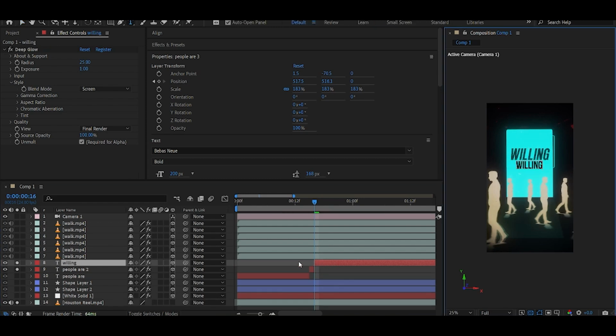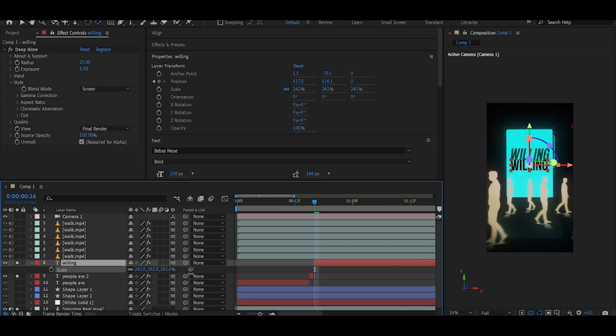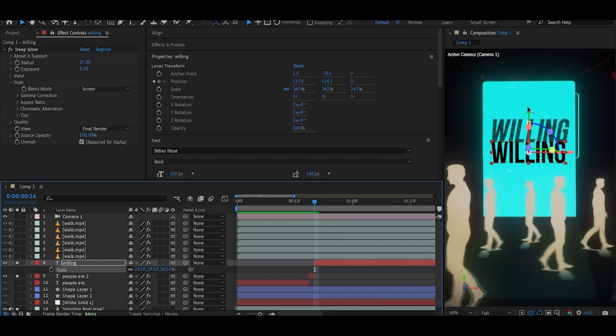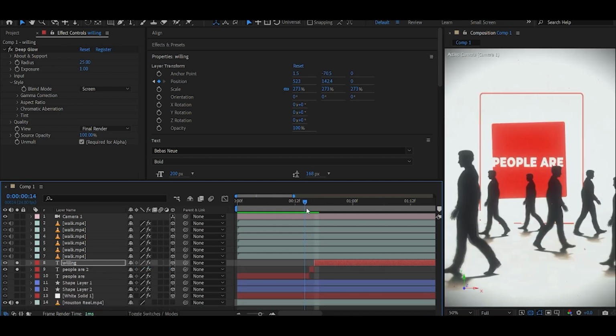Next we need to add the text "willing". I'll duplicate the people are text layer, remove any keyframes and change the font to match the original. I'll type "willing" and scale it up to line it up with Houston's version. Let's extend the willing text to be longer for now.